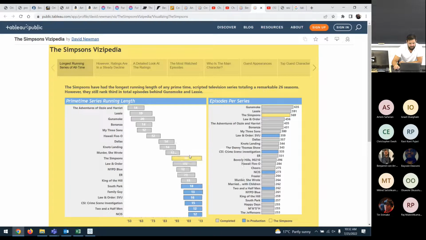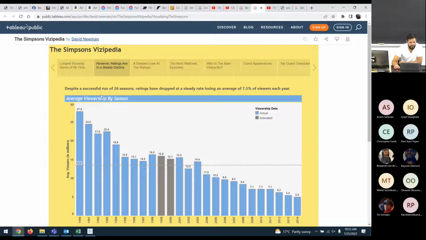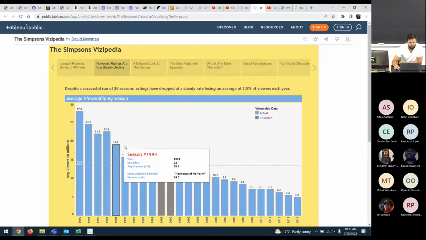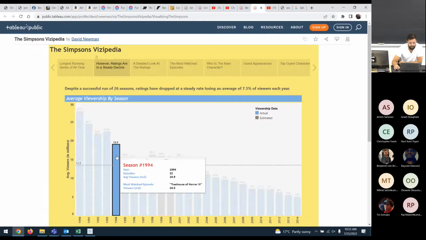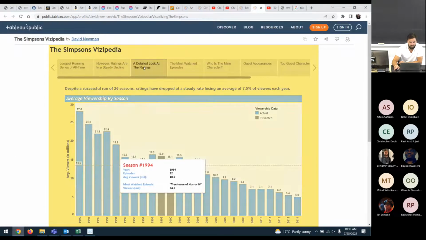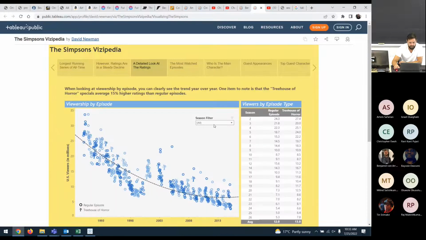So here we can see the years over time that The Simpsons have been running, from when they started. And here we can see the number of episodes, so they're still top 3. However, ratings are in a steady decline. So this is interesting. We can see which example we're looking at. Drill down, right? So let's take a look at how they do an example of this. A detailed look at the ratings.